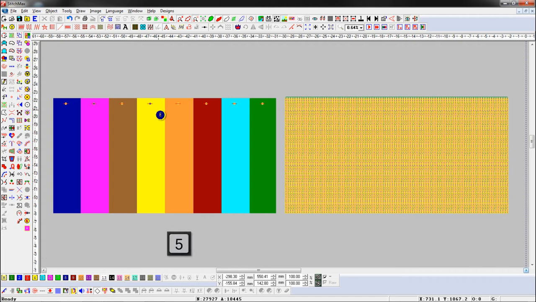Set E sequin by pressing 5. Set F sequin by pressing 6. Set G sequin by pressing 7. And set H sequin by pressing 8.